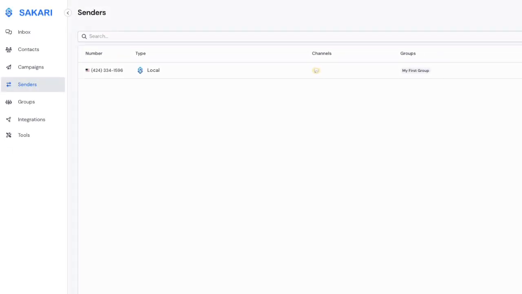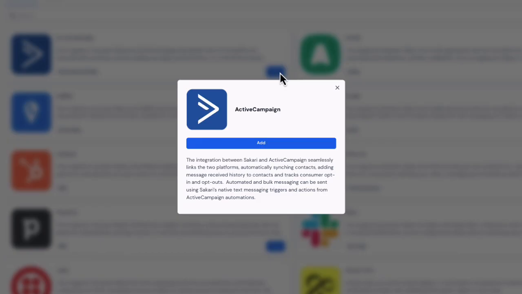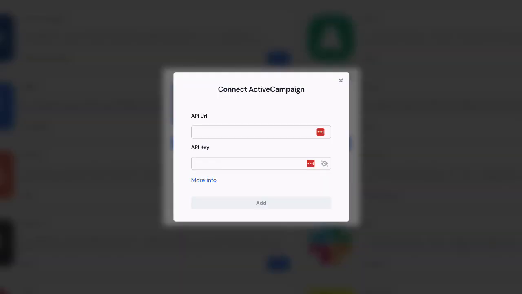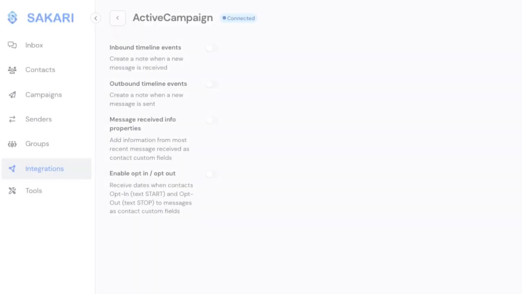Now, please log in to your Sakari account. Click Integrations in the left menu, open the Marketplace, and find ActiveCampaign. Now we will paste the ActiveCampaign API URL and key that we saved earlier. Once connected, you will see the ActiveCampaign integrations in Sakari. We recommend enabling all settings, and we'll walk through them now.